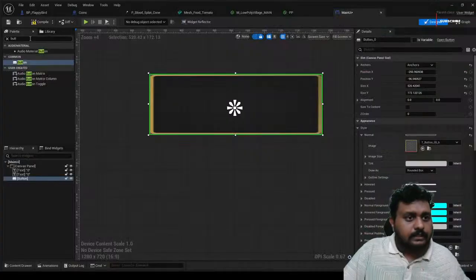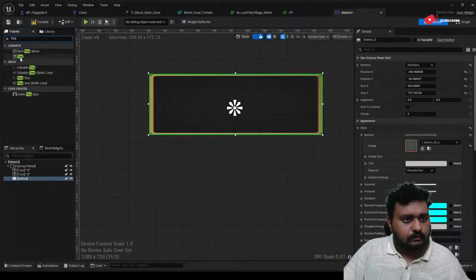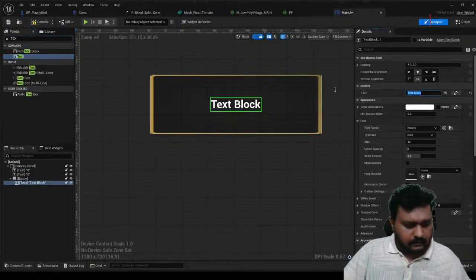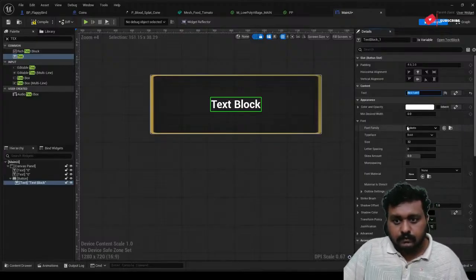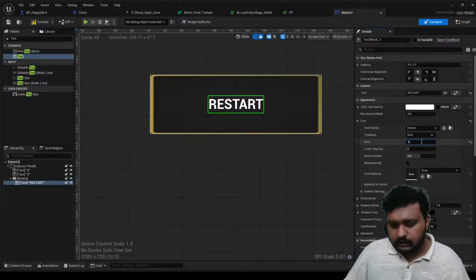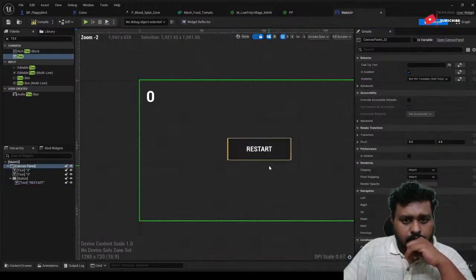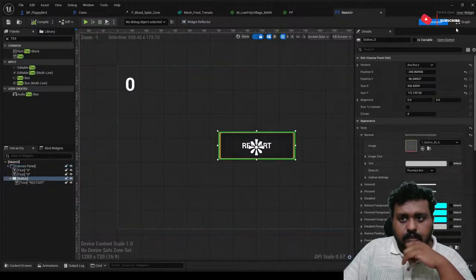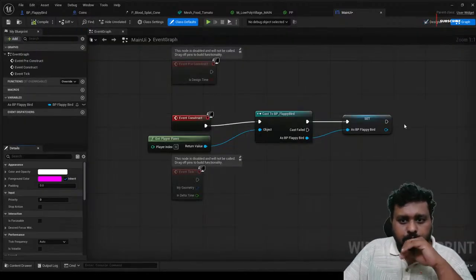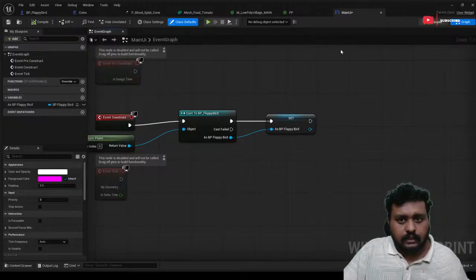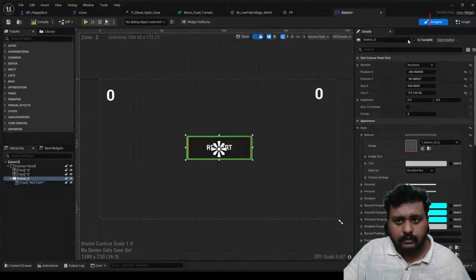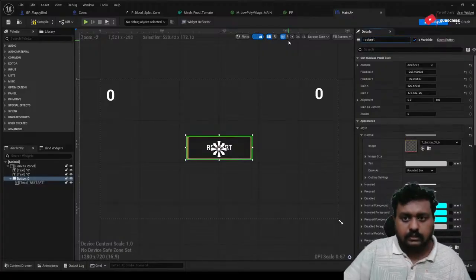So I'm gonna increase it like that, place it on the center, and do some small alignments, and then add a text to that, and let's say restart. I think that's pretty much it. I'm gonna increase that 50 maybe. Yeah, that looks interesting. So on the begin play, this should be disabled. So on event construct, I should be promoting this to a variable. Okay, it's variable, and this should be the restart.